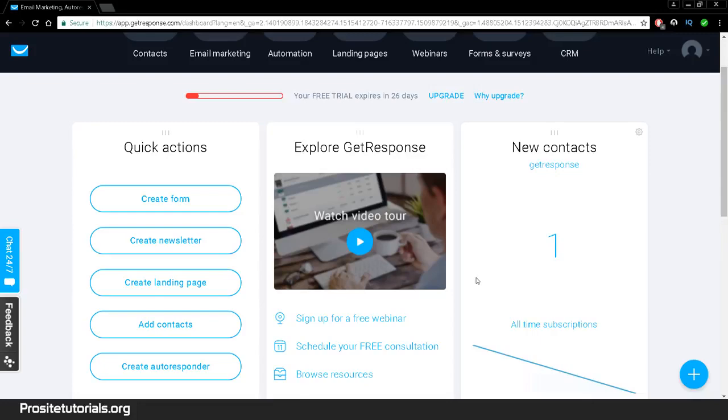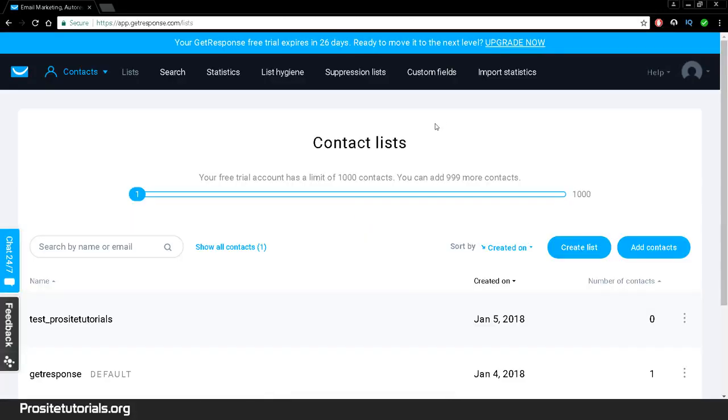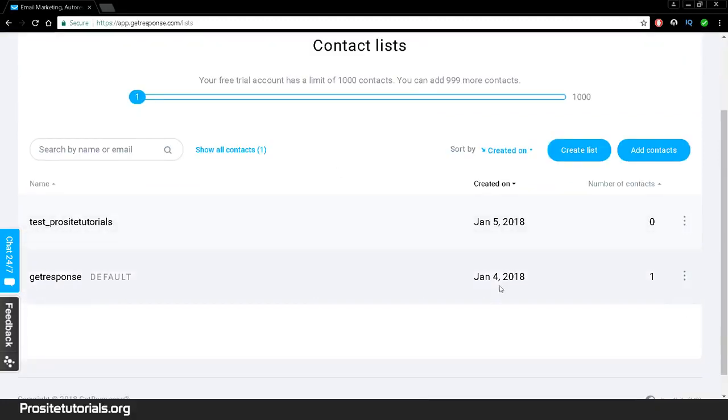Now let's go to the first option over here, which is contacts. In the contact section is where you can pretty much manage all of the contacts that you have inside of your GetResponse account, and you can see the several lists that you have on your account. At the moment I have two different lists. I have this one that I created just to try out a few options inside of GetResponse, and I have this one that is a default list once I create a GetResponse account.